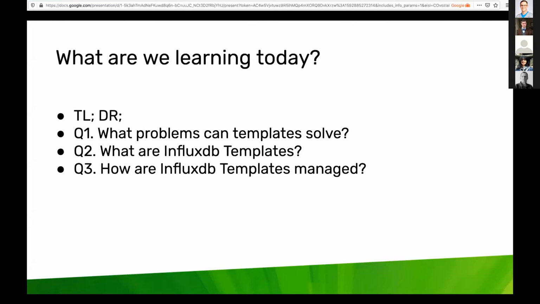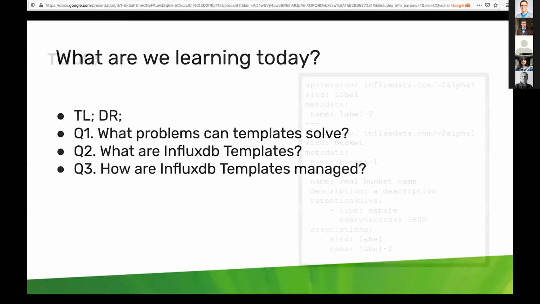So I want to talk about the things we'll be learning today. The first thing we're going to do is jump into a TLDR, too long don't read. We're just going to be building a common vocabulary we're going to use to answer the next three questions, which are what problems can templates solve? What are these InfluxDB templates anyways, and how do we manage InfluxDB templates? So let's jump into this TLDR.